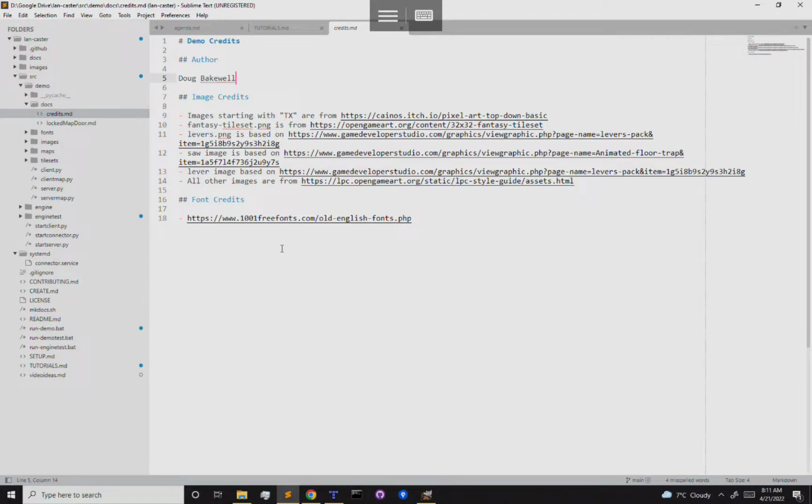There's no format for this credits file, but if you're pulling resources off the internet, make sure you're allowed to be using them. And make sure that you give credit. It's very important that you do so.